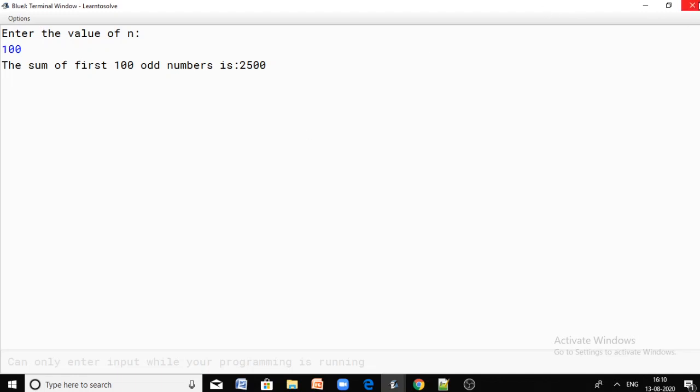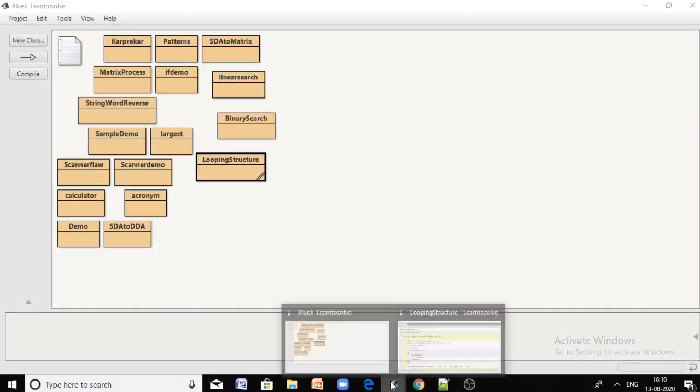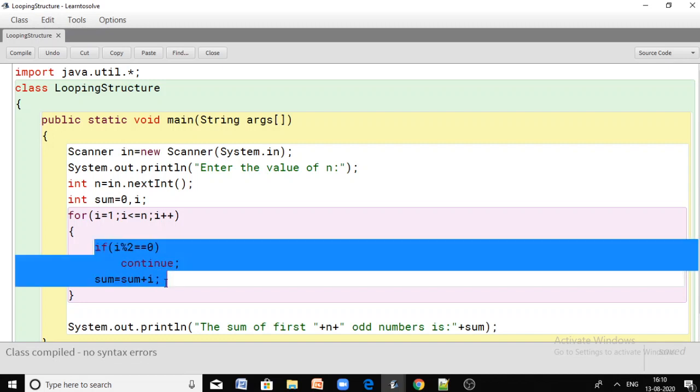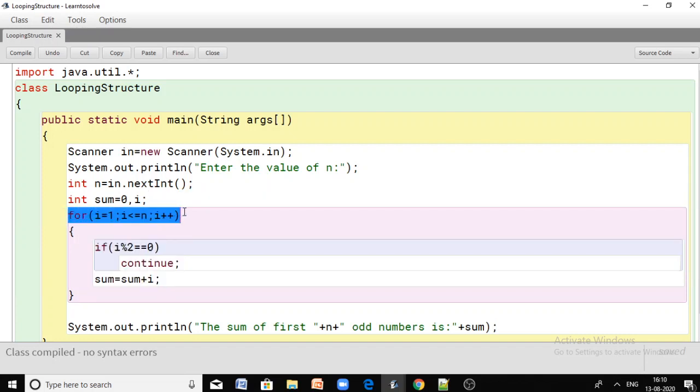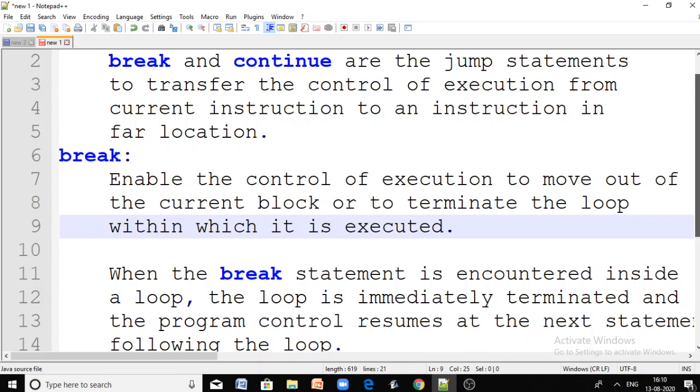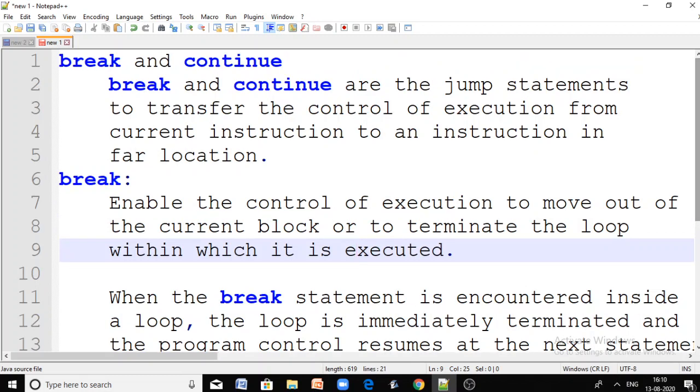So here what you want to understand is the behavior of continue. Continue will skip the remaining statements, or in another way, it will terminate the current iteration of the loop and initiate the next iteration of the loop. I hope that you understood the break and continue statements, where they can be used, how they can be used, and how they behave.